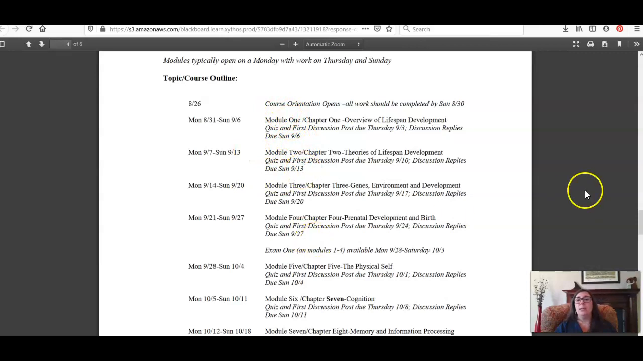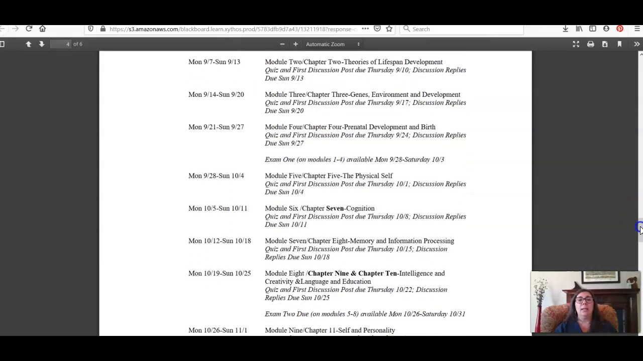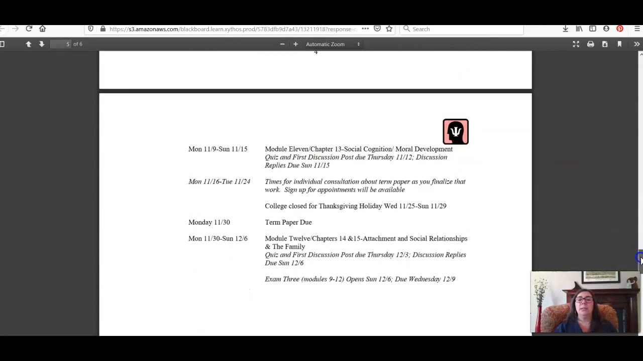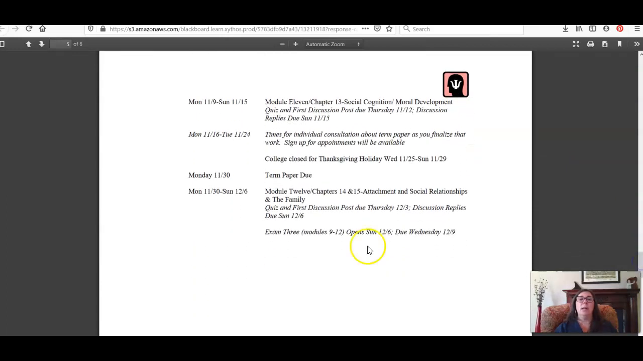That's going to be the same all the way through. And you'll see on here that we have exam 1 that happens after the first 4 chapters. It opens on a Monday. You've got until Saturday to get it done, and you can choose any 2-hour window in there to get that done. And then you can see exam 2. This is very, very predictable.